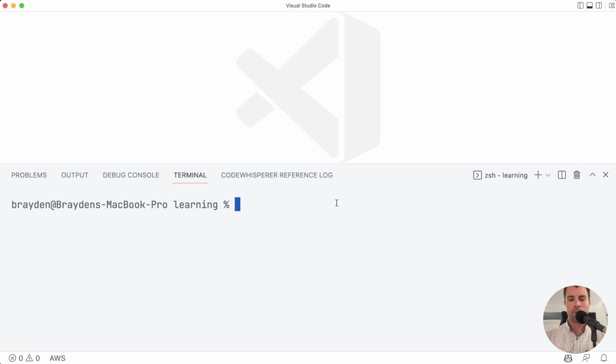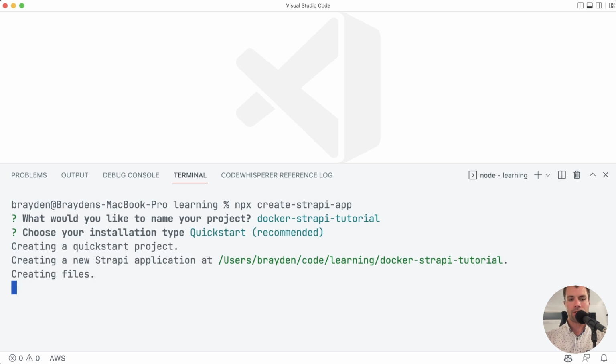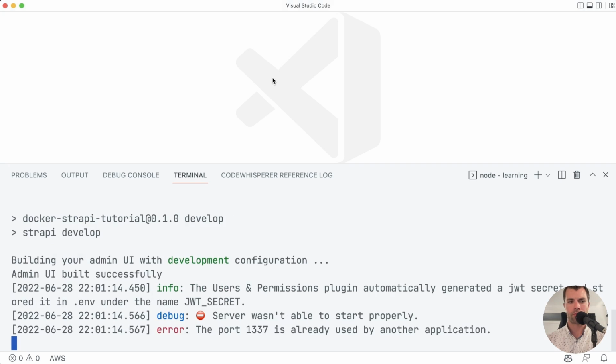So first we're going to create a new Strapi application by running create Strapi app. And that's just going to ask us what we want to name our project. So we'll call this Docker Strapi tutorial. And we'll just do a quick start. And that will set up our project for us.